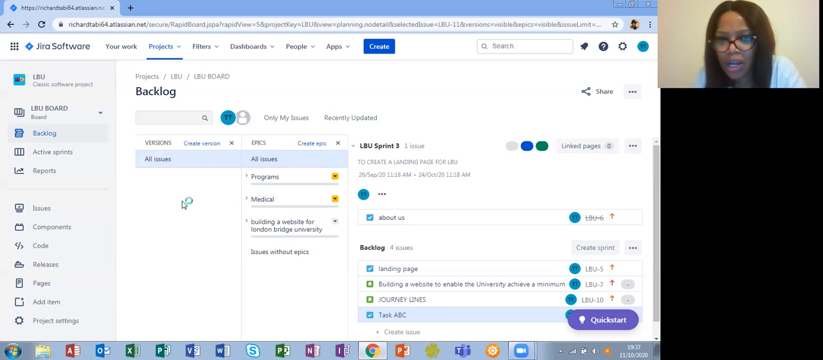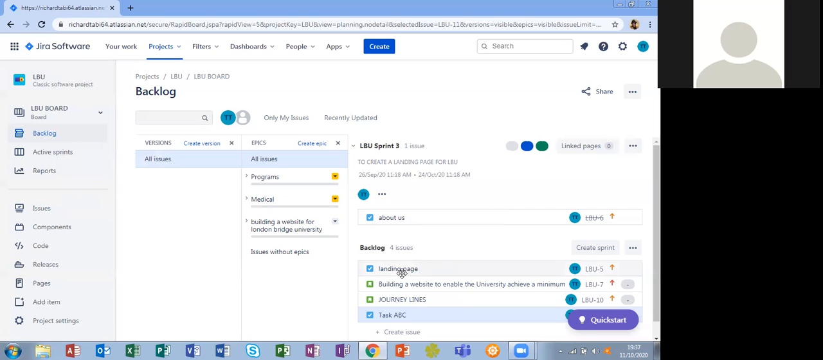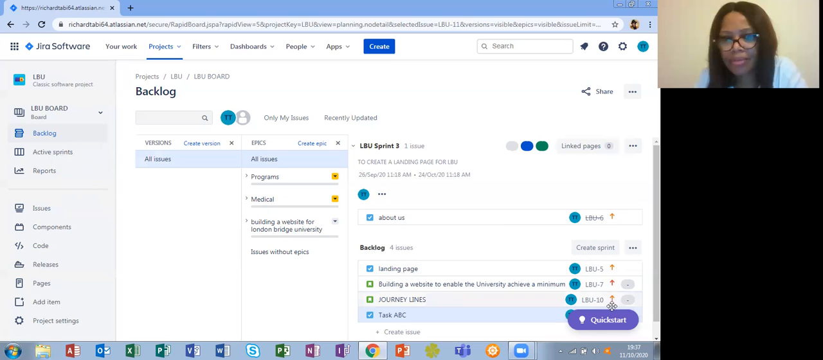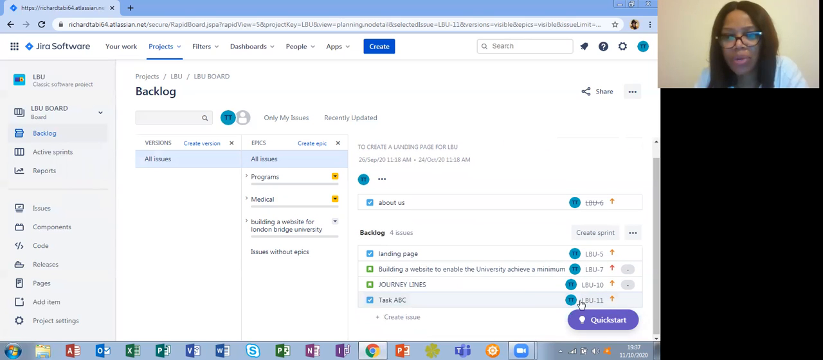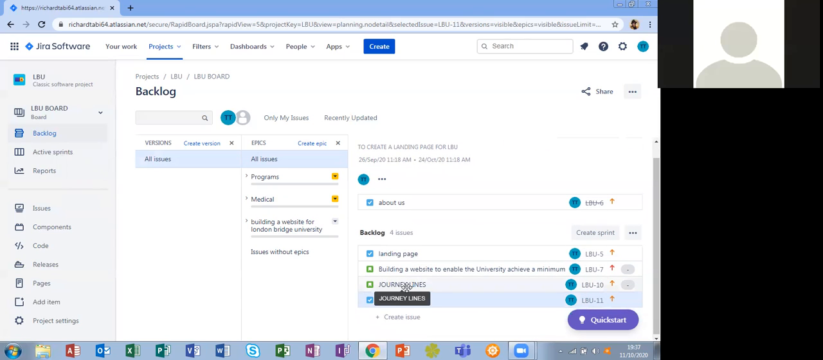Actually, click on the journey line story. Double click on the journey line story. It's on your right-hand side. Come down. Click on the journey line story. I want you to expand it just like we expand stories in here, yeah? Double click on it.